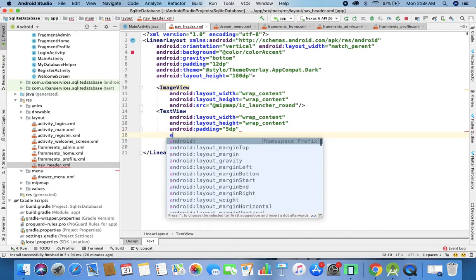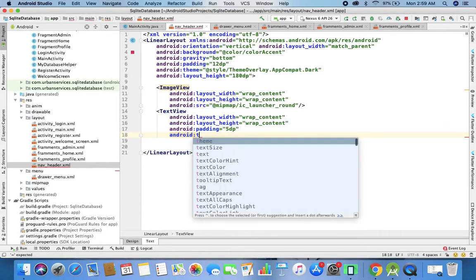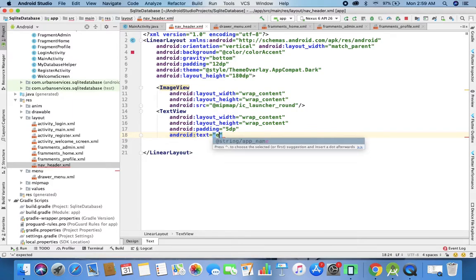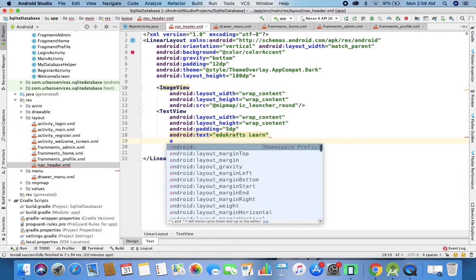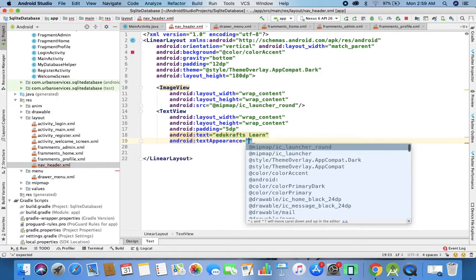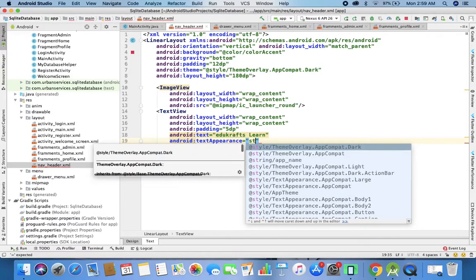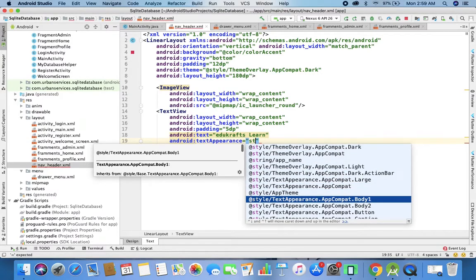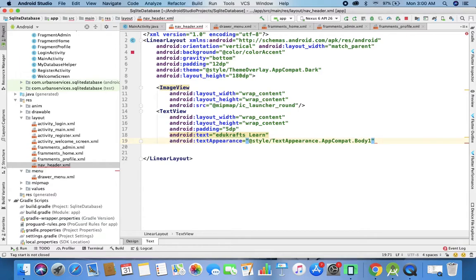And then Android, I go for text as educrafts learn, and then I can provide color to this. Later we can also provide the text size. So all those things which you can do on the normal one, I can take any particular size, or you can take one from the body, so that whatever default text size is used for the body of the application, the same thing will be applied here also. So this one is ready.